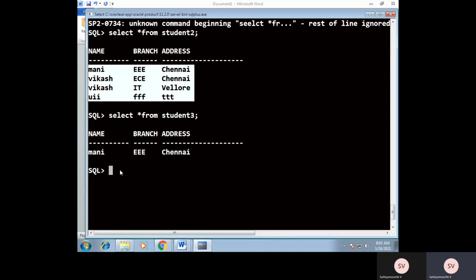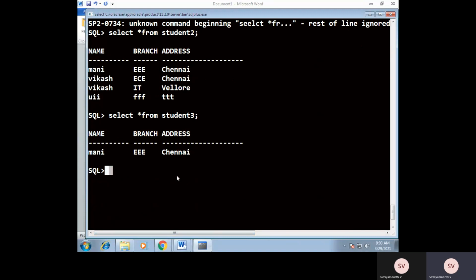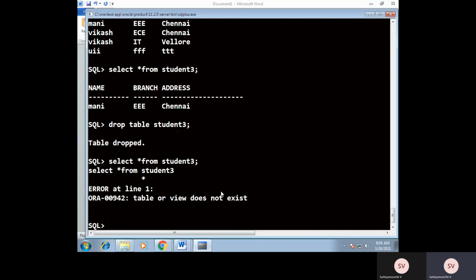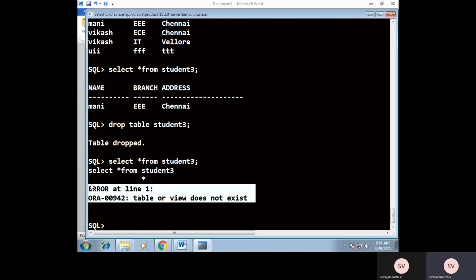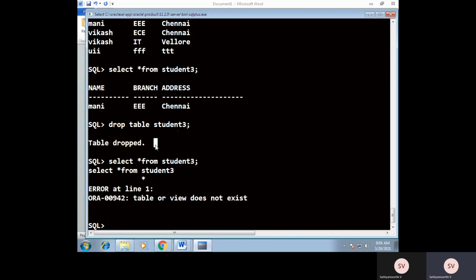Okay. Now let's check the drop and truncate. If I execute drop table student 3, what will happen? It will delete the entire table, both the content and the structure. So thereafter we cannot see the content of the table. So what is the output we are getting? Table or view does not exist, since it deleted the table completely.